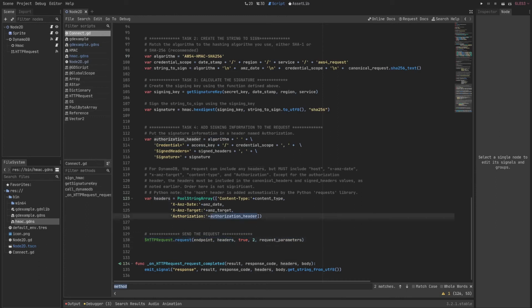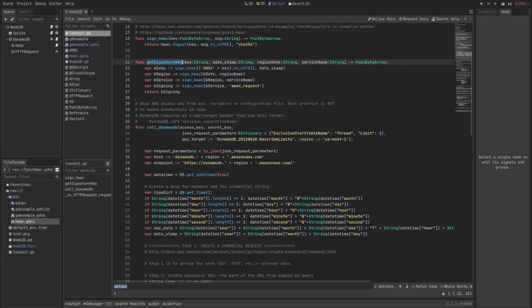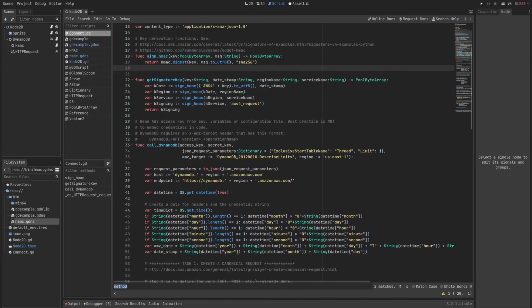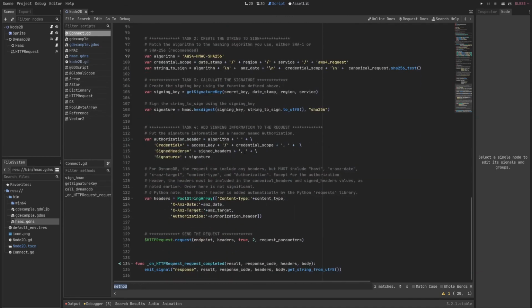Notice that the authorization header uses this signature, which is a hex digest. And the signing key, which goes into the signature, is that other digest over there, which I created here. So with all this out of the way, we managed to actually do the request to DynamoDB and get a proper response, as we saw near the beginning of the video.